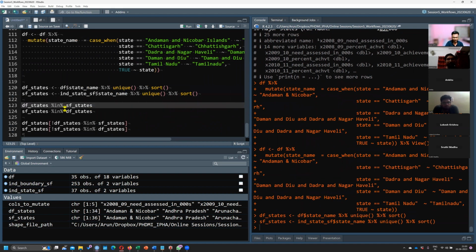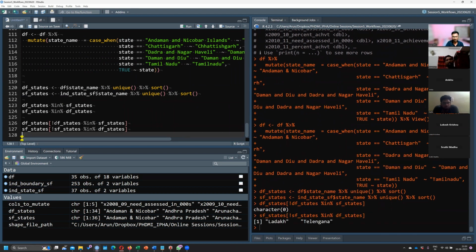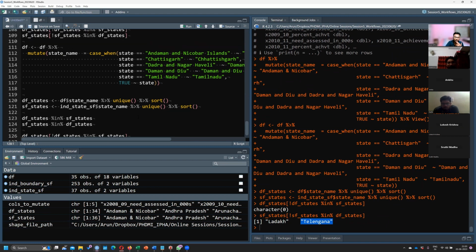Now, what are the DF states that are not in this? Ladakh and Telangana. So SF states has Ladakh and Telangana. So what you need to do is that within the SF states, you should change Ladakh, because that time Ladakh was a part of Jammu and Kashmir. Telangana was part of Andhra Pradesh. So you also need to change the SF state names.